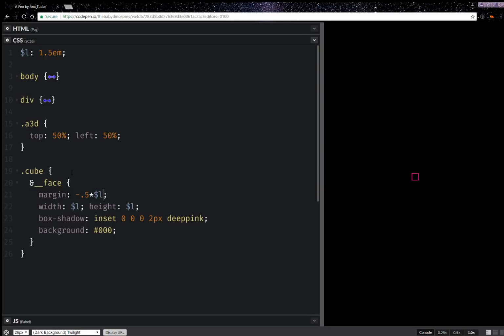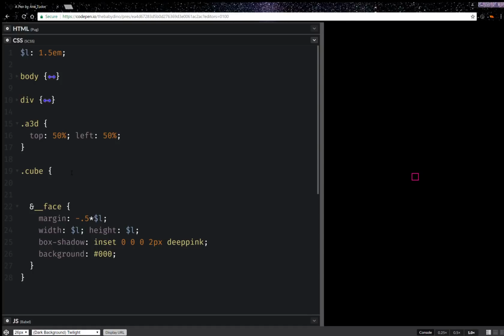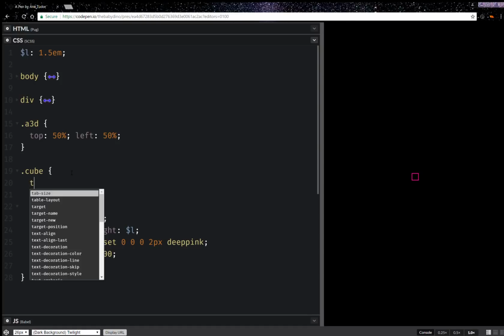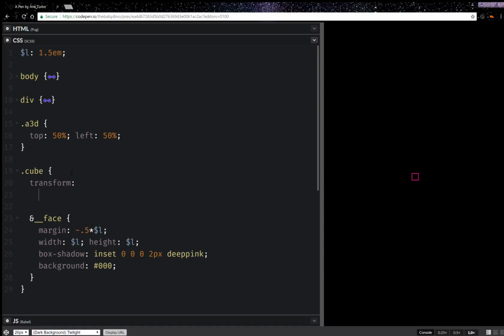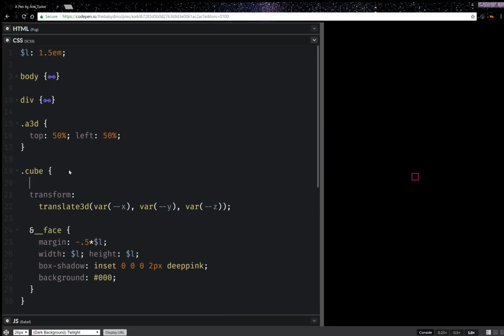Okay, now let's set some cube positioning. So we're going to start with something like transform, and here I'm going to have translate 3D. I'm going to have X, Y, and then the third coordinate. And starting with this, I'm going to compute my X, and this is going to be a calc value.